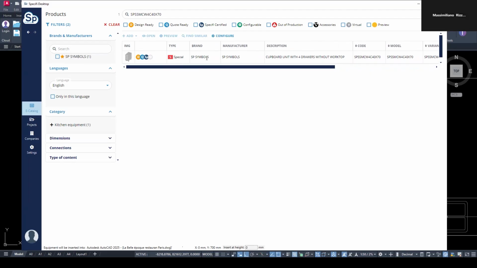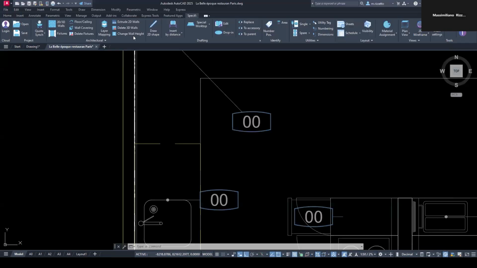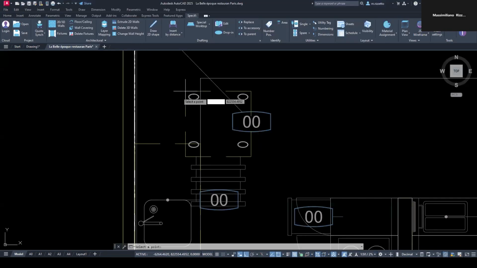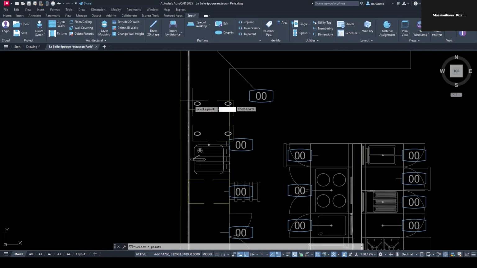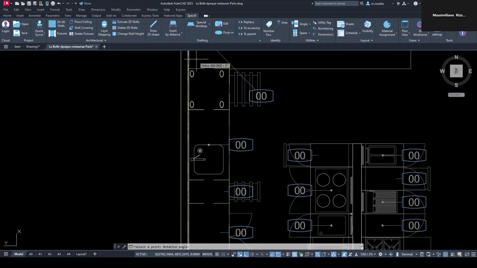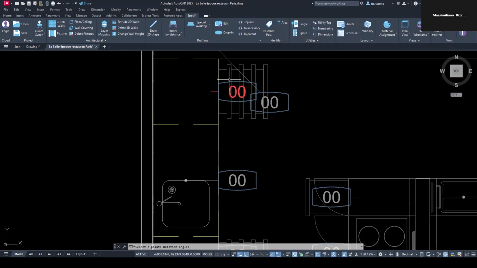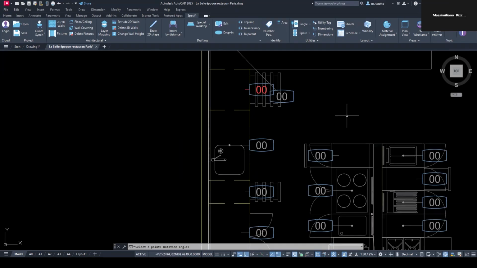Now I can select the item and click the Add button. Clicking Add, now you have the block. As you can see, the block now is bigger than the previous one. I can insert it there and set the rotation angle, and the block has been inserted. You can see that its tag number is colored red because red is the color for the special items.